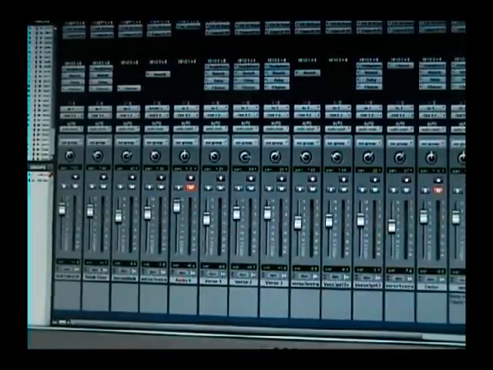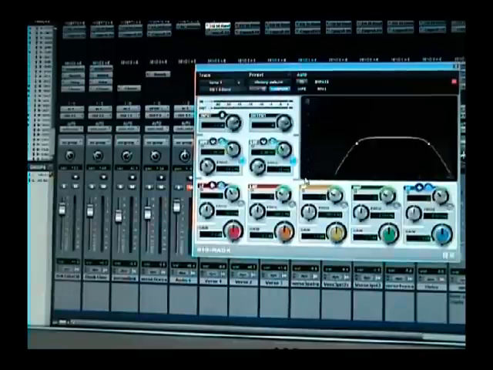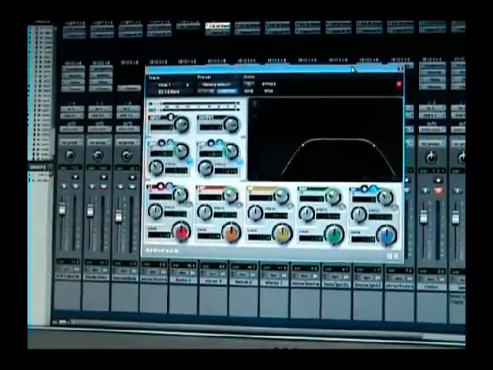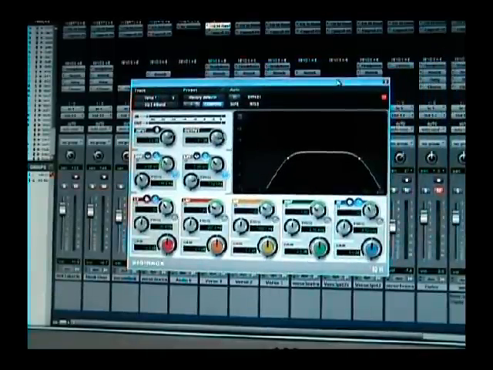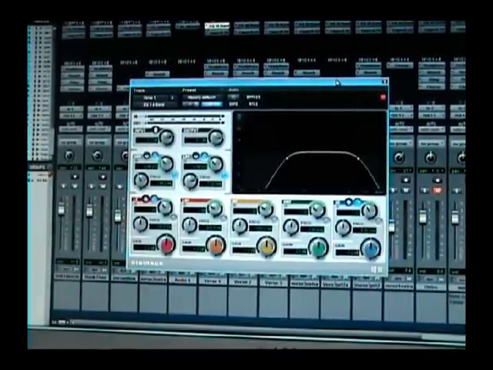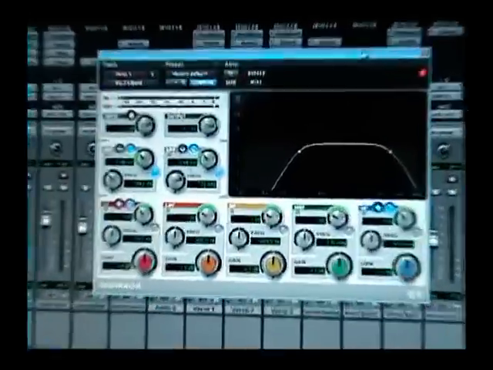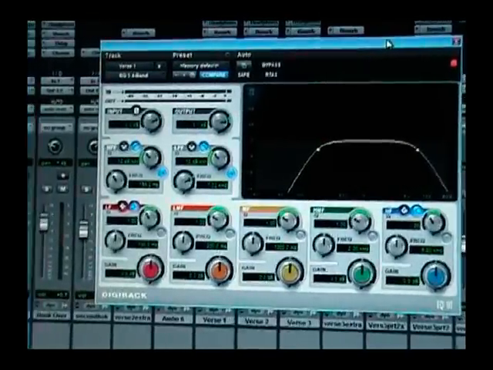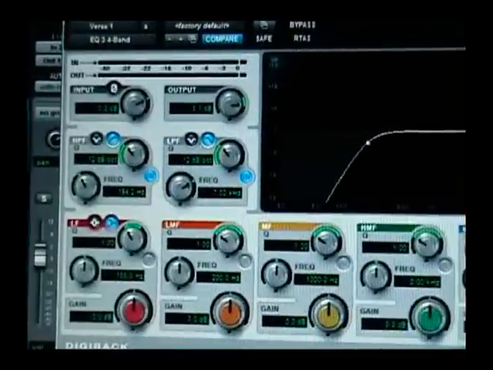So first thing you want to do is grab one of these EQs. DigiDesign has some in there. I use other ones, but I'm gonna go with what DigiDesign gives, so that way everybody can follow along. On these EQs, this one right here is actually a 3 to 4 band EQ.